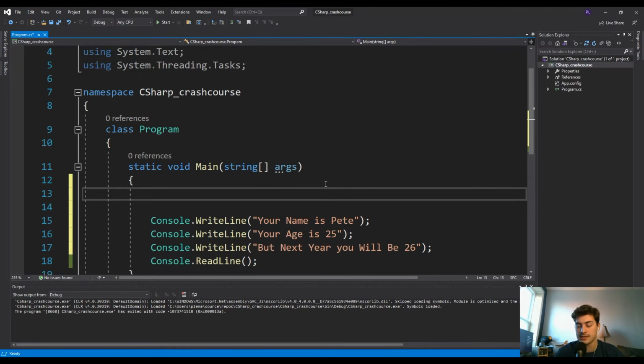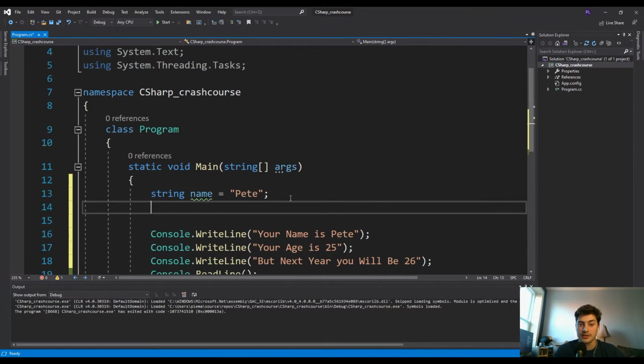What would be a lot better is if I had a variable for my name. So to make a variable, you enter the data type, and we'll talk a little bit about data types in a second. But name is going to be a string. So you type in the word string, and then you type the name of your variable, which in this case is going to be name, and then you give it an initial value. So for a string, we'll say name is going to be equal to Pete, and make sure you've got your semicolon.